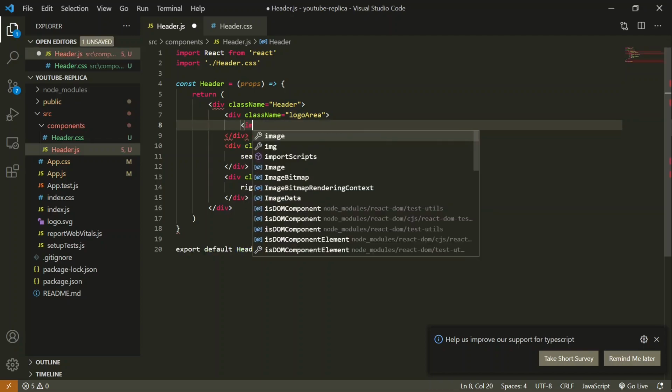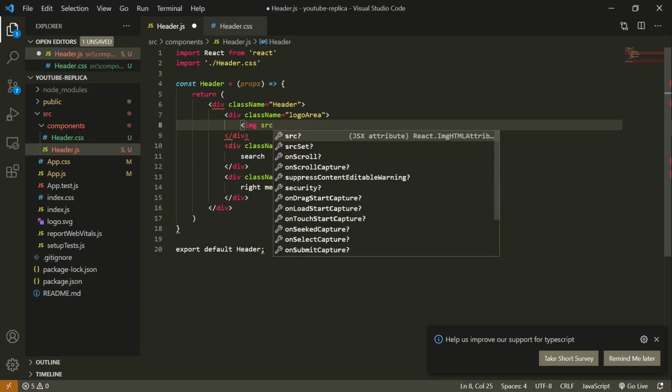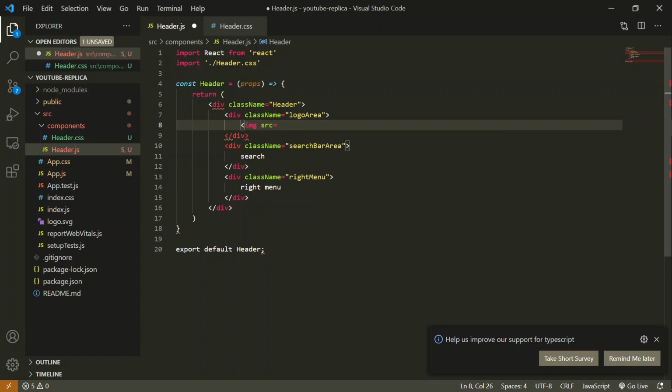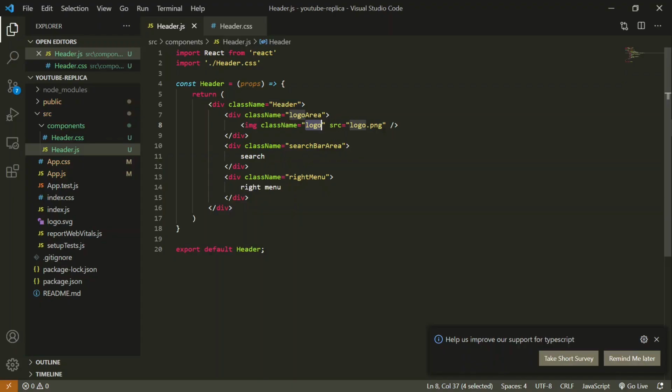So now I'm going to place an image inside this logo area. Source will be logo.png. I'm going to attach a className to this as well, logo. As you can see, the logo has been uploaded over here, but it is too big. I'm going to give some width and height to this logo. Similarly, for the search bar area, we are going to add an input over here.